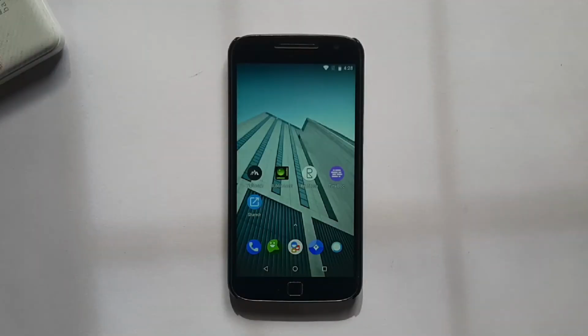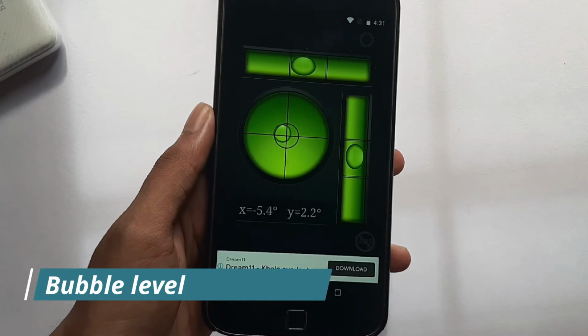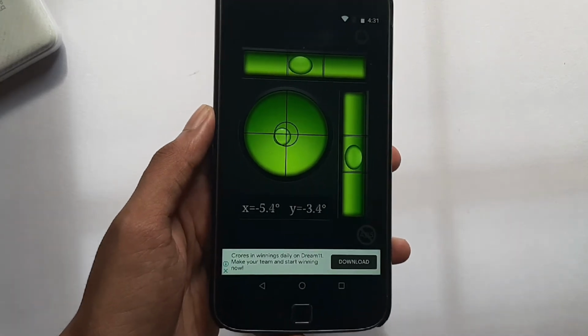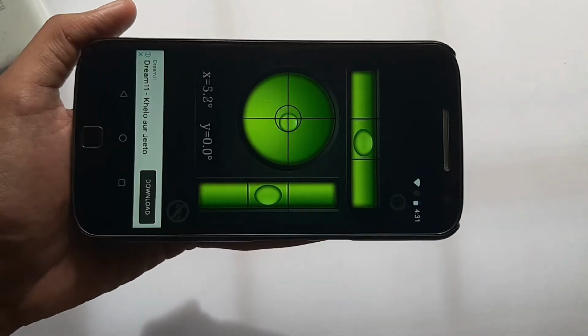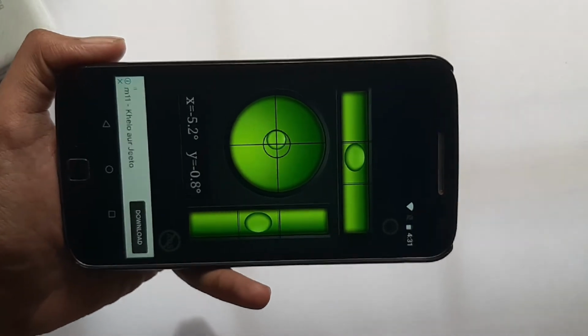The second app is called Bubble Level. This is one app you should have on your smartphone. On many occasions we are required to align things. In that case, this app is handy. Also, if you shoot videos with your smartphone, this app will help you get a shot with perfect alignment.